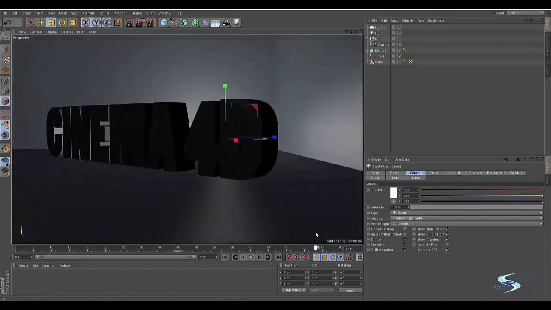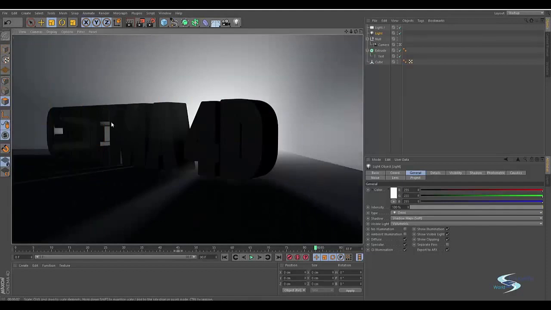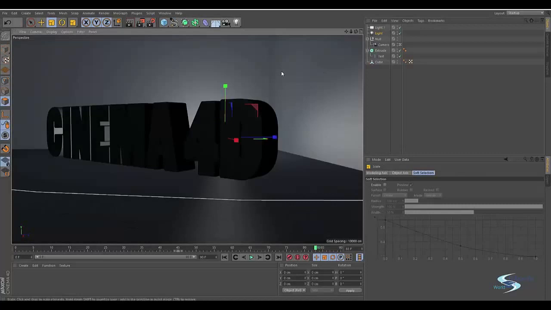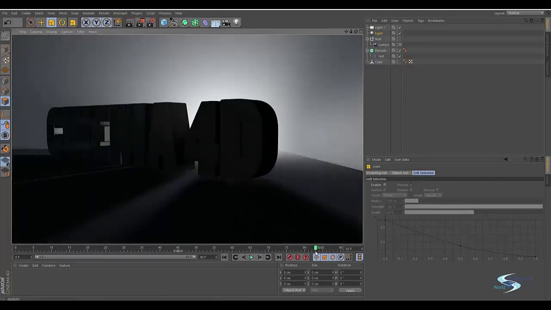But you have to be a little bit careful, because if you render and see, you get some pretty nasty edges right here on the M. So I'll just scale this in a little bit, and this is what we'll be going for.